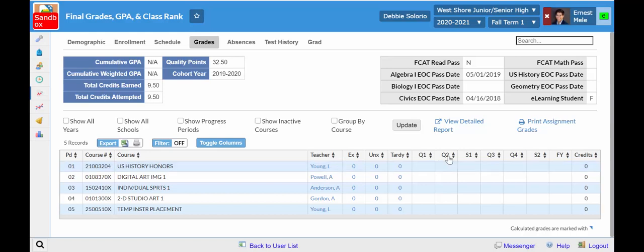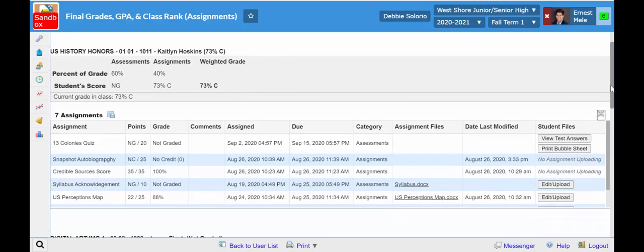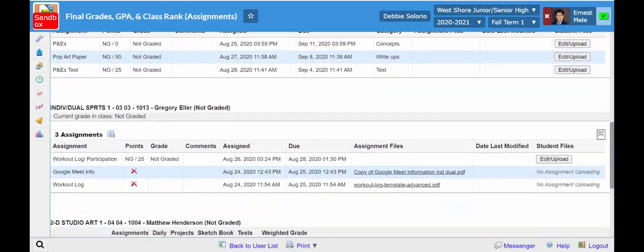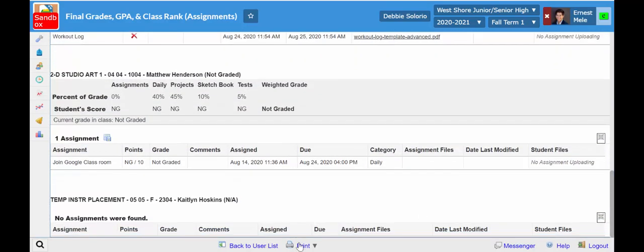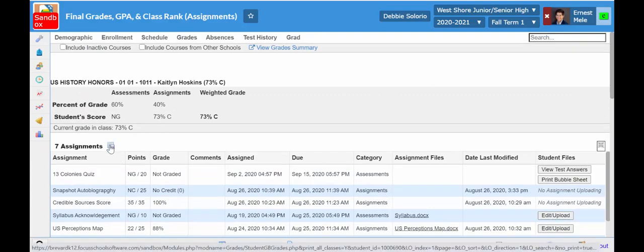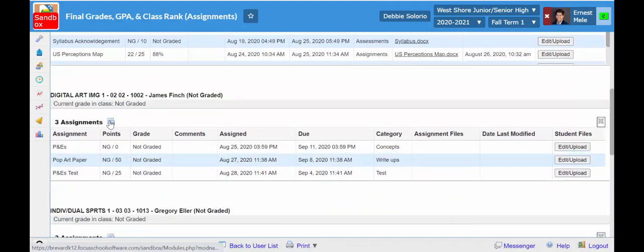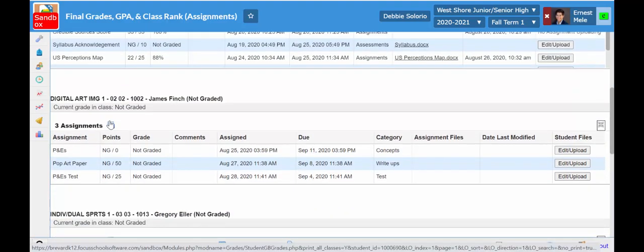You can also click Print Assignment Grades. That will then bring up all of the classes and all of the assignments for those classes. This page can either be printed by clicking the print button at the bottom of the page, or you can export this to an Excel file by clicking the export button next to the assignments for each course. So you would export each class's assignments separately.